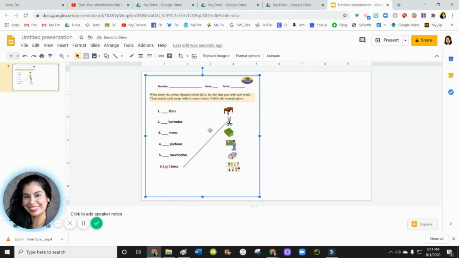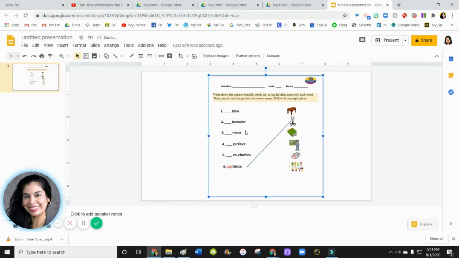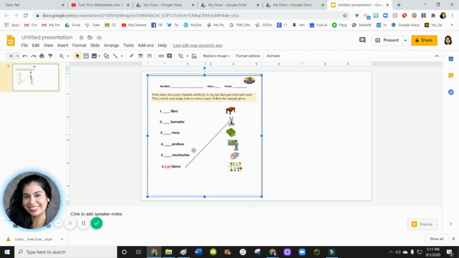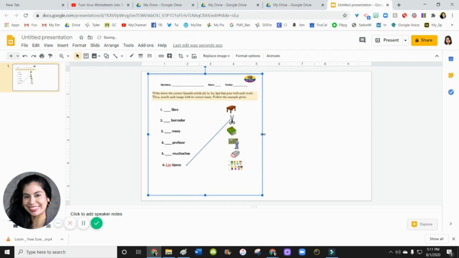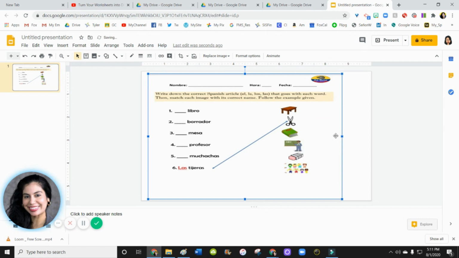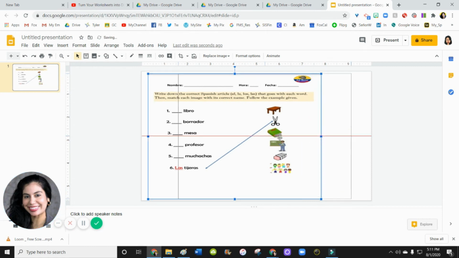Okay, so in this activity, it says write down the correct Spanish article that goes with each word. They match each image with its correct name. Follow the example given. So there are two ways you could do this. You can download this image. So if you want to make it bigger, make it fit here, you could do that.